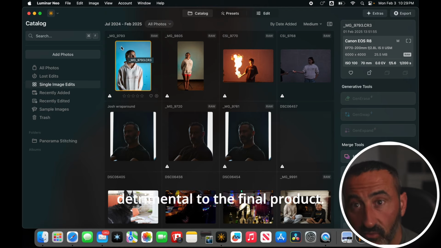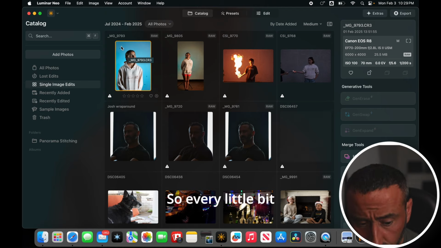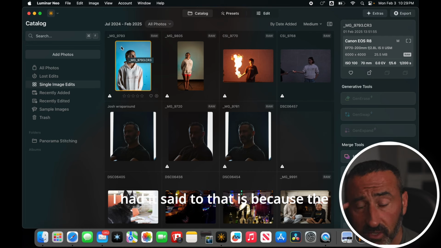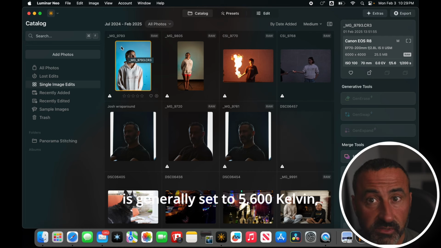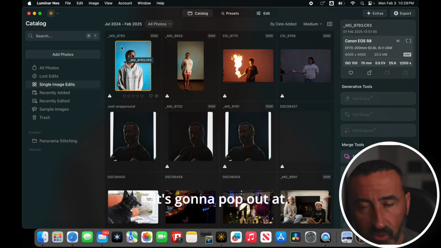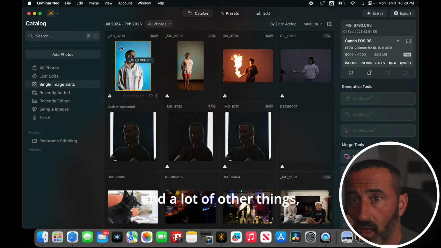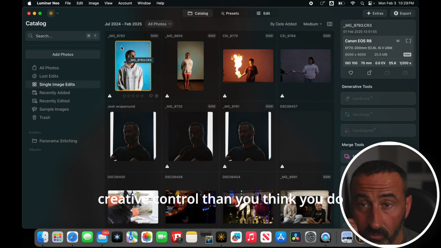So every little bit matters, and the reason why I had it set to that is because the strobe flash that I use is generally set to 5600 Kelvin. So that's usually where it's going to pop out at. And that's going to depend on your modifier and a lot of other things, but that's not what we're here for. This is just to show you that you have a lot more creative control than you think you do over something that you can do even with your cell phone.